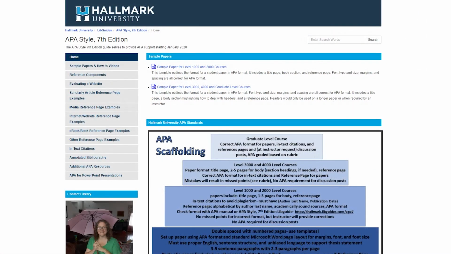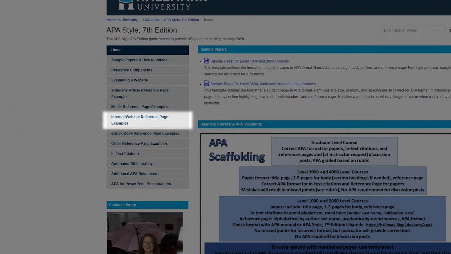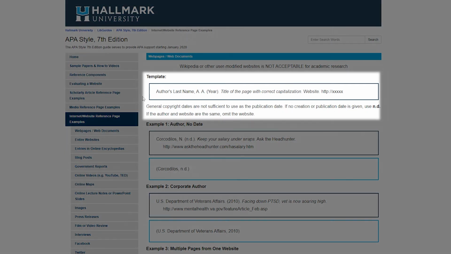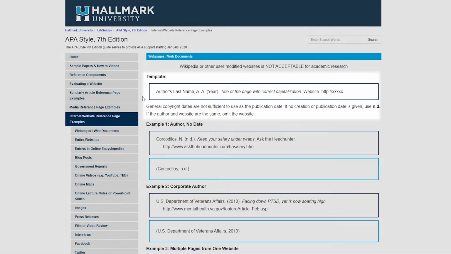If you are allowed to use a website in your assignment instructions, go to the Internet Website Reference Page Example tab and use the template for Web Pages web documents. If your instructions do not specifically state that you can use a website, check with your instructor to see if this will be allowed, or plan to use ProQuest.